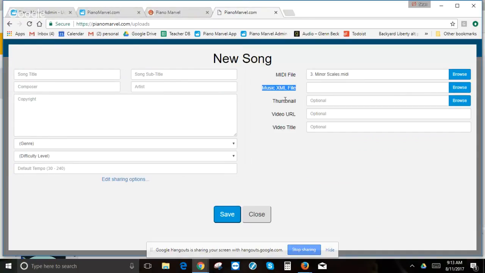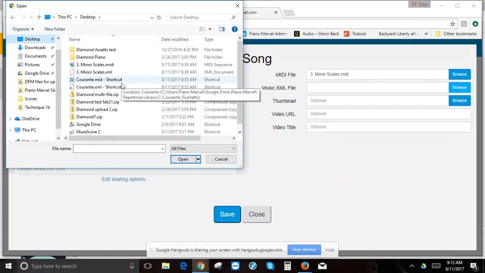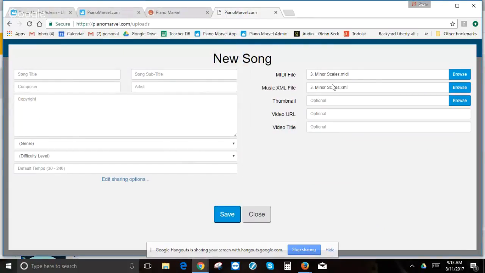Now I'm going to select my XML file. And just to clarify, you might be wondering, why do we need these 2 files? The MIDI file is used for the accompaniment that you'll hear while you're playing. The music XML file is used for the display of the music on screen. So that's how these 2 files work together, and why it's important that they get exported together out of the same Finale document. So okay, I'm going to go back to desktop here and select my XML file, and there we go.